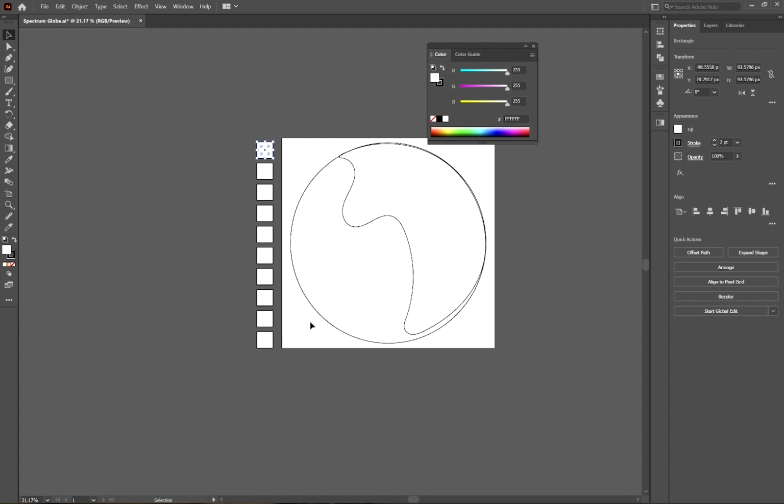Next, I'll paste the predetermined hex values into each square. This step is simply repeating the process for all of our squares.